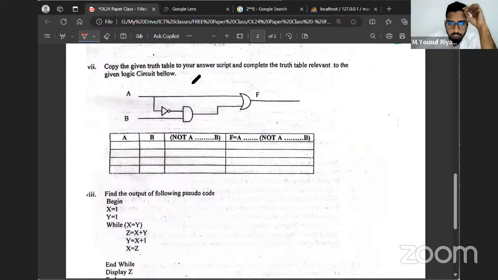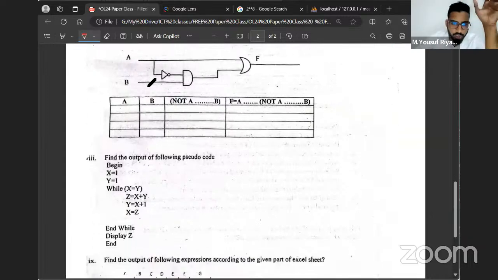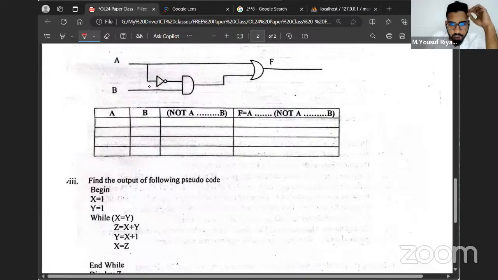Next: copy the following truth table to your answer script and complete the truth table relevant to the circuit. Okay, fine. First of all, let's figure out the values A, B, not A, F. Let's go through and fill it. This is A coming directly here. A is going through the NOT gate. When A goes through the NOT gate, A will become A dash. And we have B here.